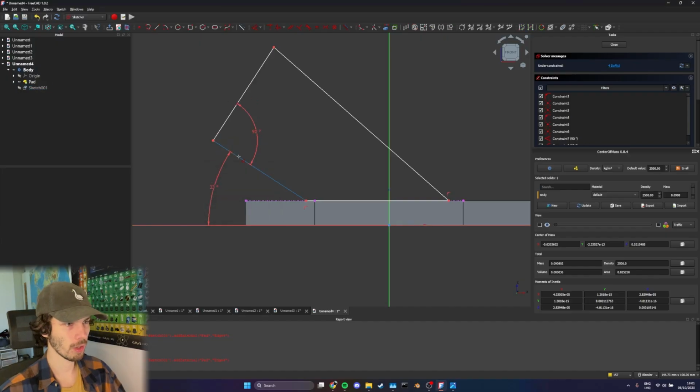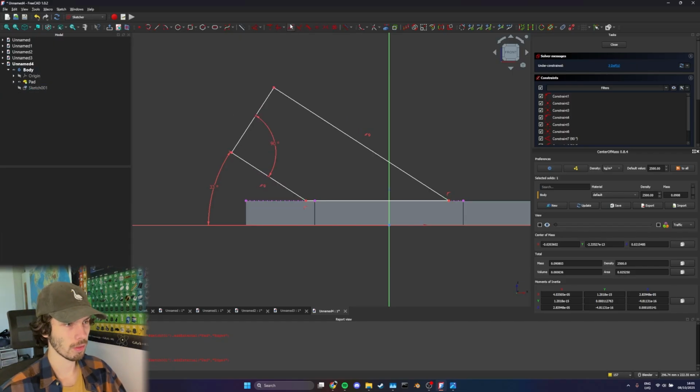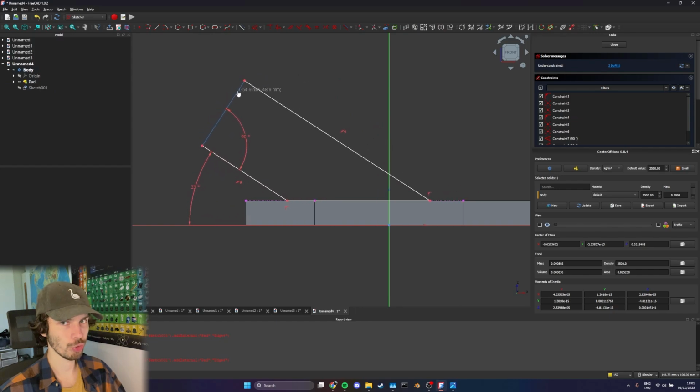There we go. Now, that's good, but there's a problem. It's skewed. Don't worry. We select both of those and press P to make them parallel. Now you can see the geometry is much more constrained.